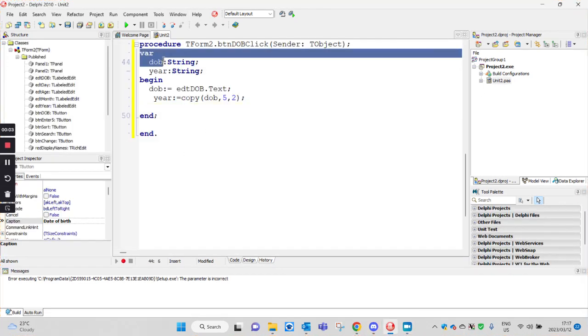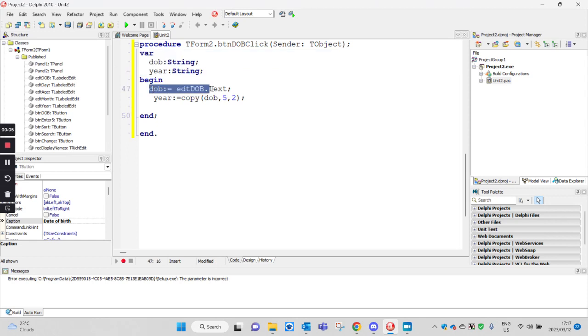So what we'll do, we created our string variables, we extracted the date of birth, then for the year, we copied out of the from 5, the 2 characters. That will give us the year only. So we'll get, let's say, the numbers 20. So we can now make the assumption. So we can assume the person is not over 100 years old.